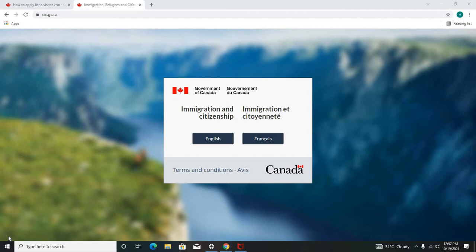So today we'll be talking about step by step how you can go about filling your visiting visa application online. So what you need is the direct site, the official website of Canada. So it is cic.gc.ca. Once you click on cic.gc.ca, this is what will pop up on your screen.